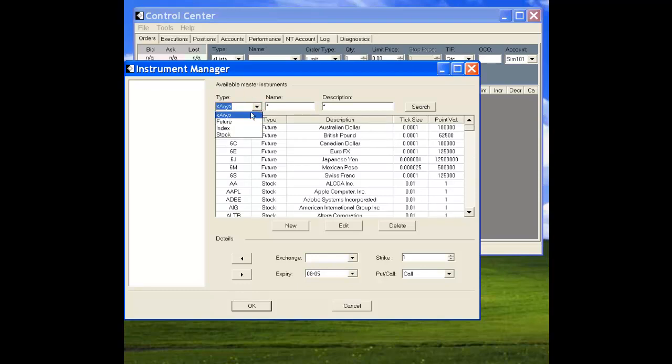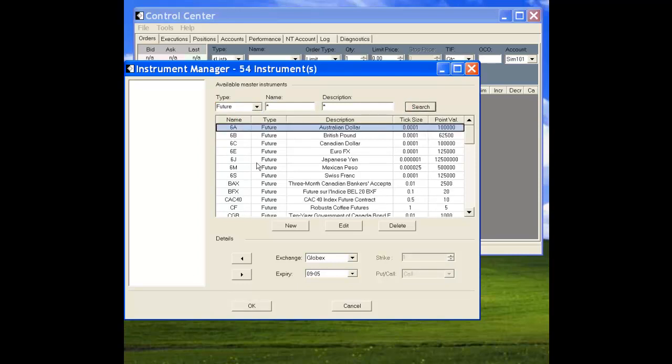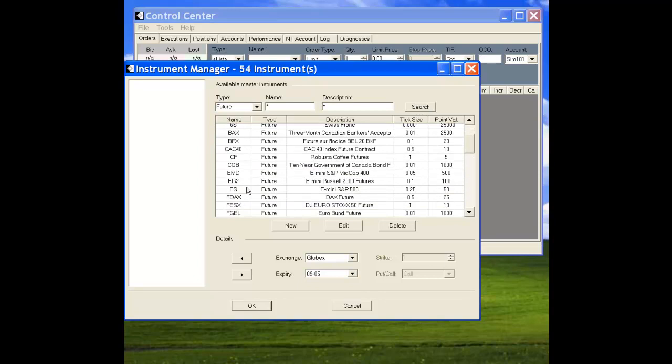I'm going to select Future under the Type option, press the Search button, and I'm going to scroll down until I find the ES contract, which is the S&P E-mini. I will then move down to the bottom. The exchange is already set to Globex, and the expiration is set to 0905, which is the current front month. Depending on what time frame you're looking at this video, the front month may be sometime in the future from September 2005, so you're going to want to set the expiration date to whatever the front month happens to be.